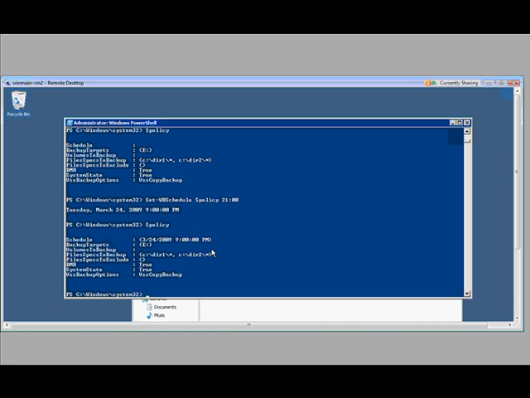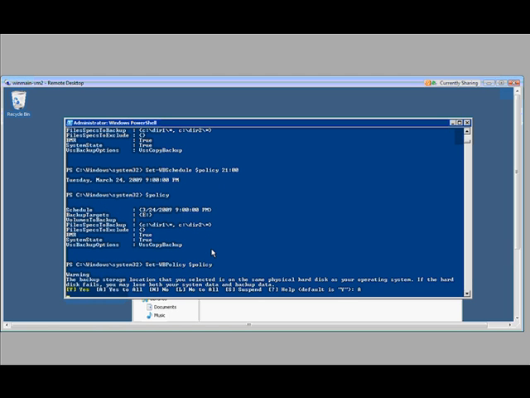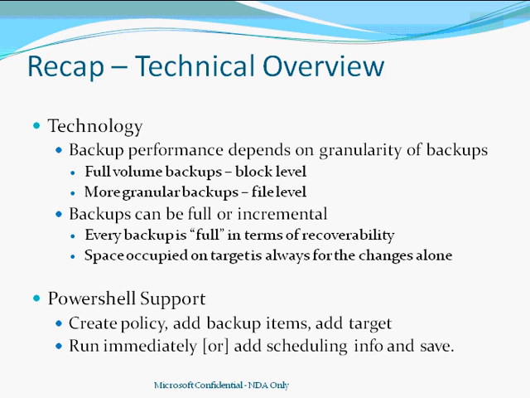Once you add the schedule information, you can go ahead and set this policy. It is confirming whether you want to create this policy. And essentially now, that's it. You have created a policy that backs up system state, BMR, and a couple of files onto the local E drive on this particular machine. So we are almost done here. We just have another couple of slides to go through.